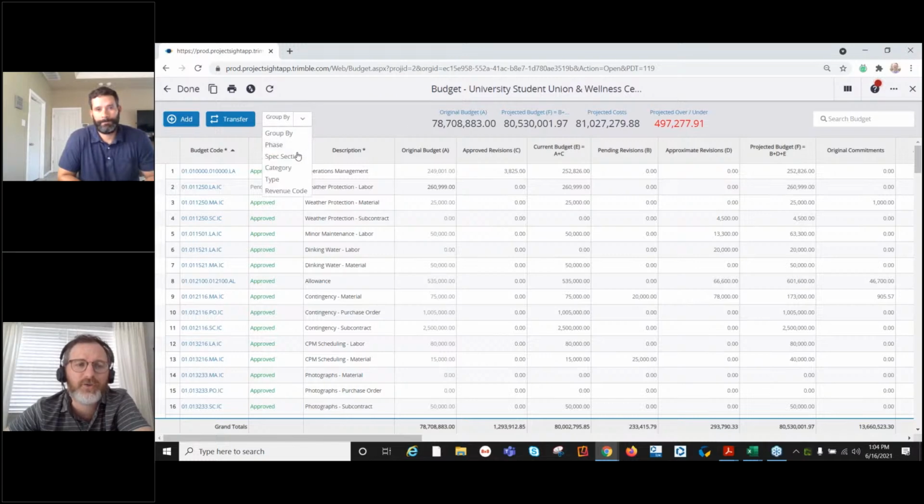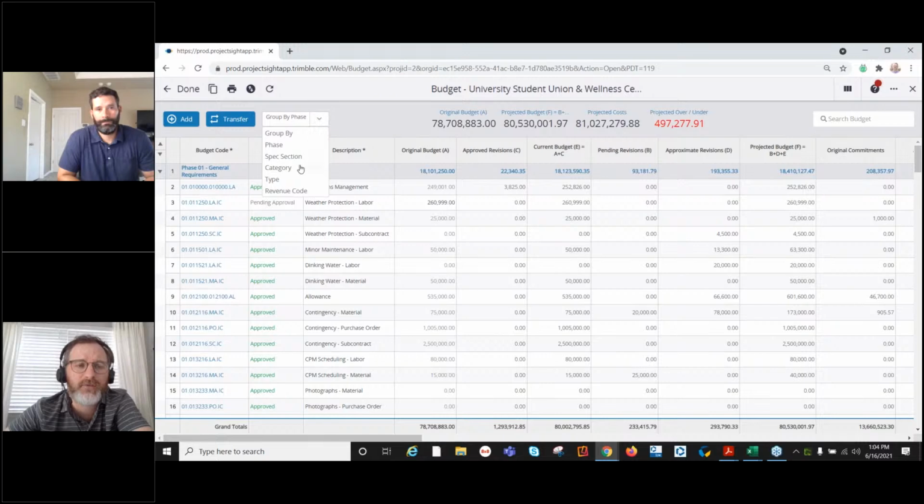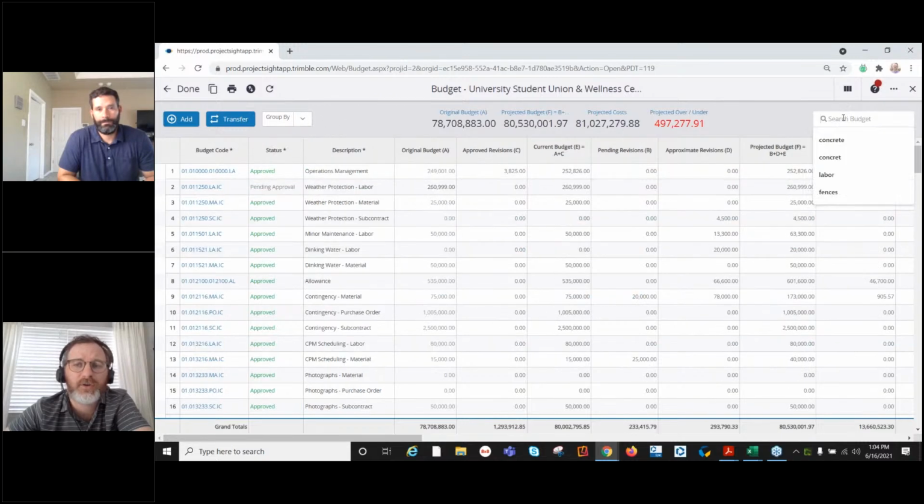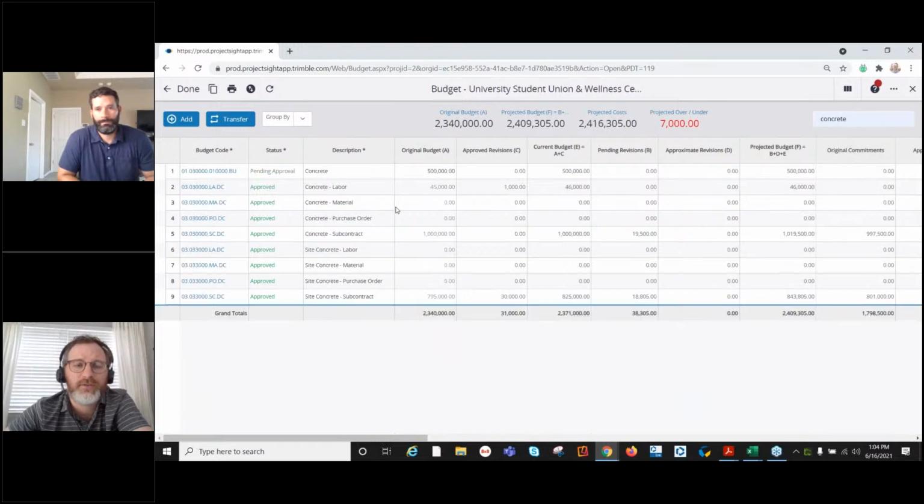I can go ahead and group this by whatever I would like, from phase to category, to give me a little bit more insight. I can also filter down, in this case just looking for concrete type codes. And each time I filter, you'll see my updated numbers at the top.